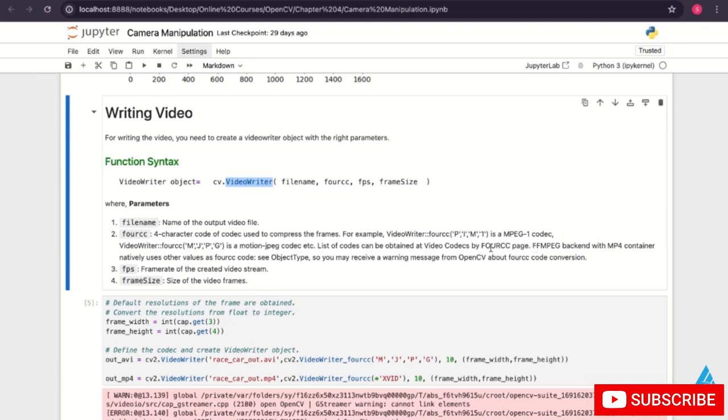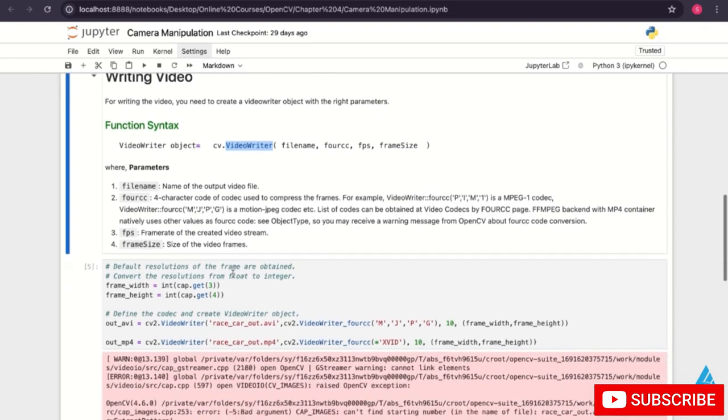The 4-character code is a codec used to compress the frames. If you want to obtain more information about this, you can head over to the Video Codecs by FourCC page. And you're going to see a list of all the other 4-character codes that you can use to compress our frames. The next one that we're going to see is the frame rate.